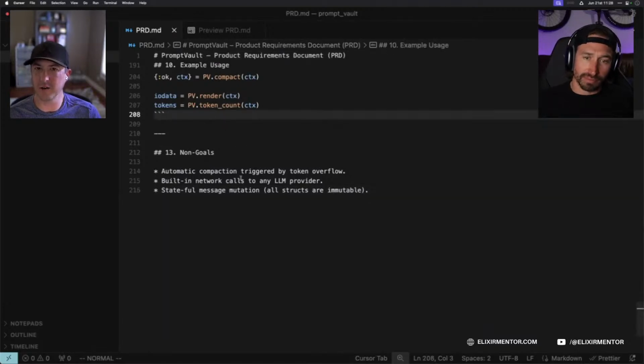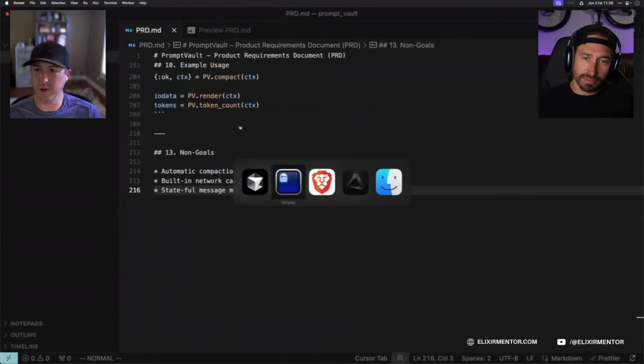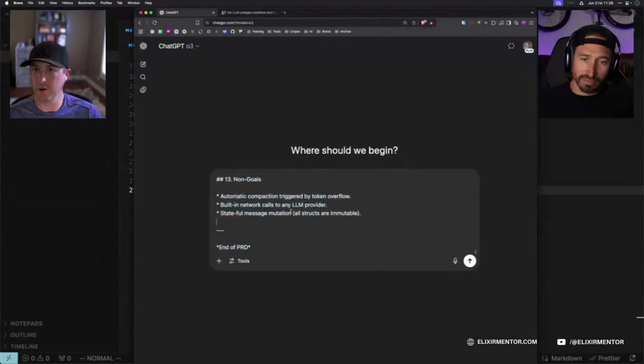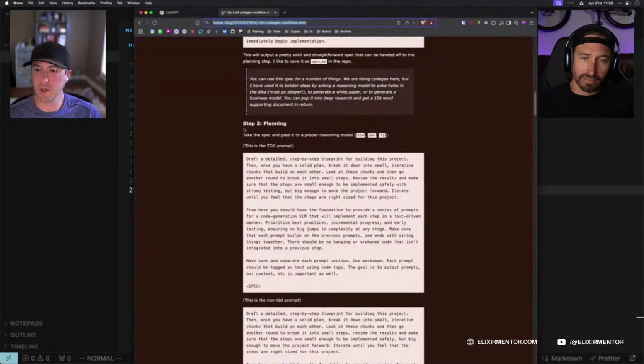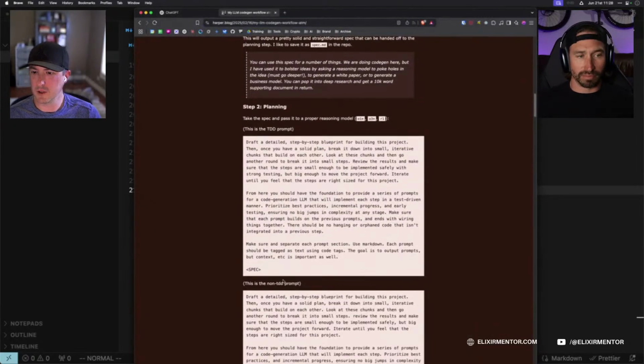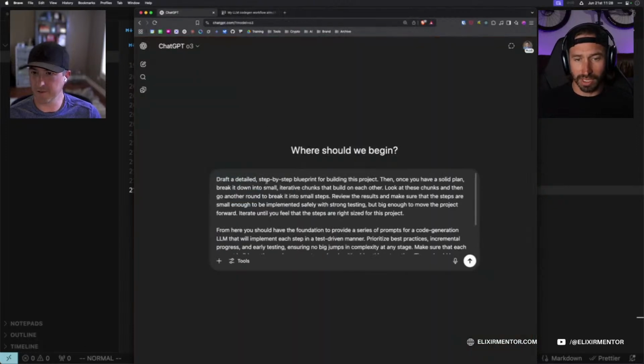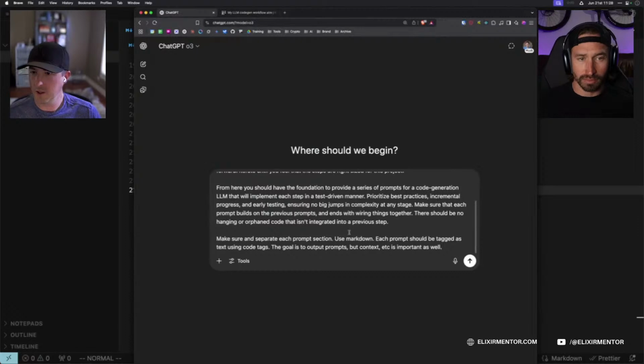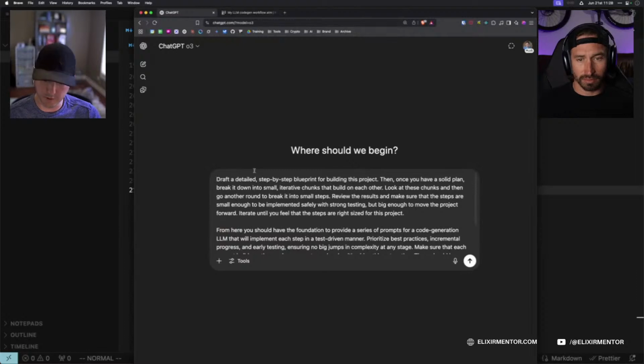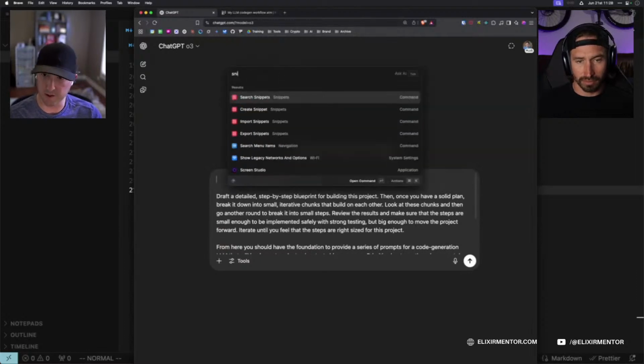Let's take this now and we're going to ask it to build out a plan. We want to do this TDD style because it's a package. We want test coverage along the way. So, draft a detailed step-by-step blueprint. Use Markdown, each prompt. I'm going to throw in another snippet I've got.